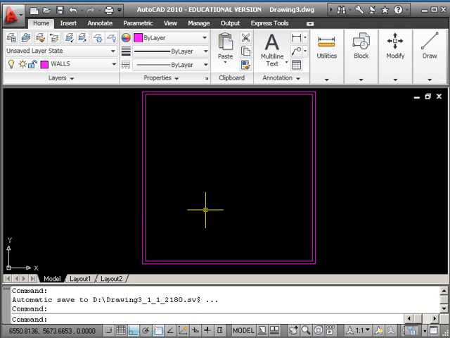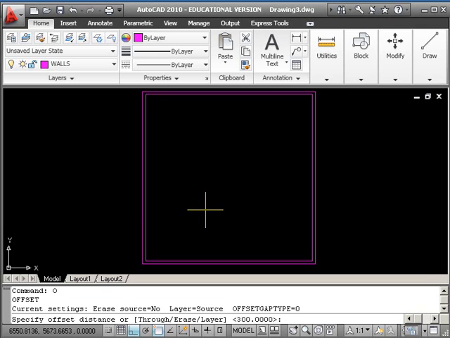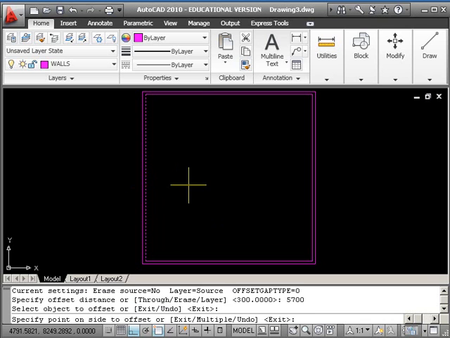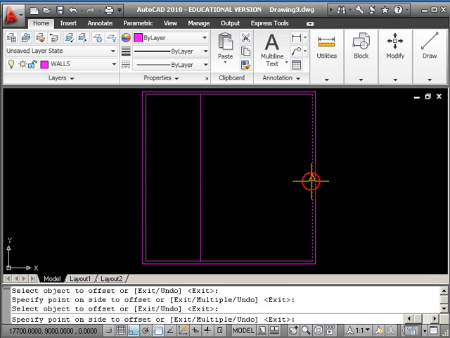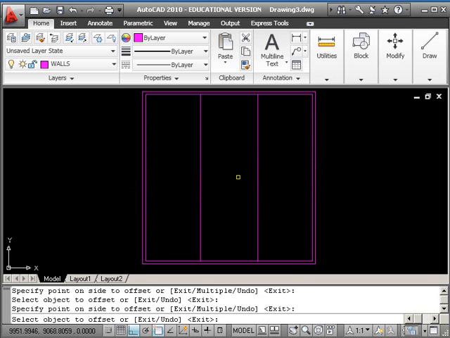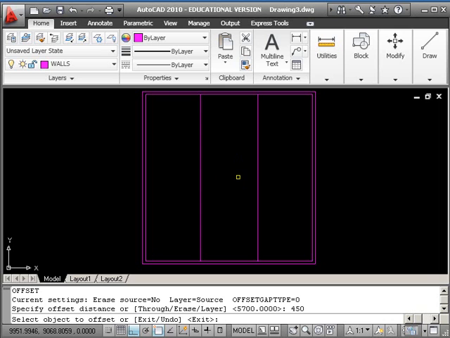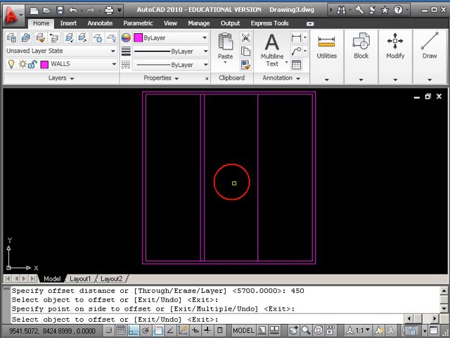Let's do the vertical ones first. So O, return, 5700, return. Take the line, go to the left, and pick again. Take this line, sorry, this time it's going to the left, and pick again. Return twice to get back to the position where you can change the offset distance. This wall's a bit thicker because it's an insulating one, so it has an offset distance of 450. Return, pick line, go right, pick line, go left.